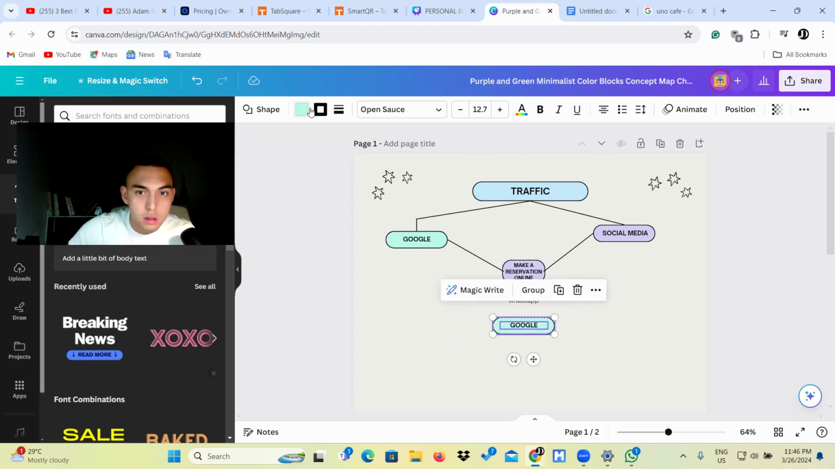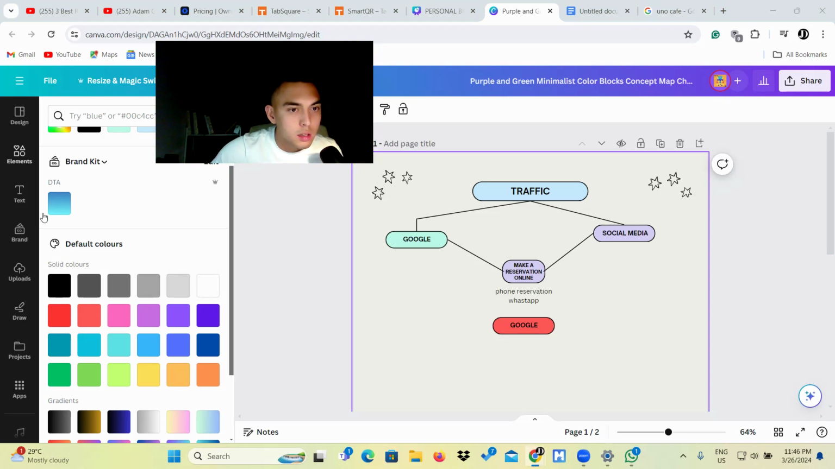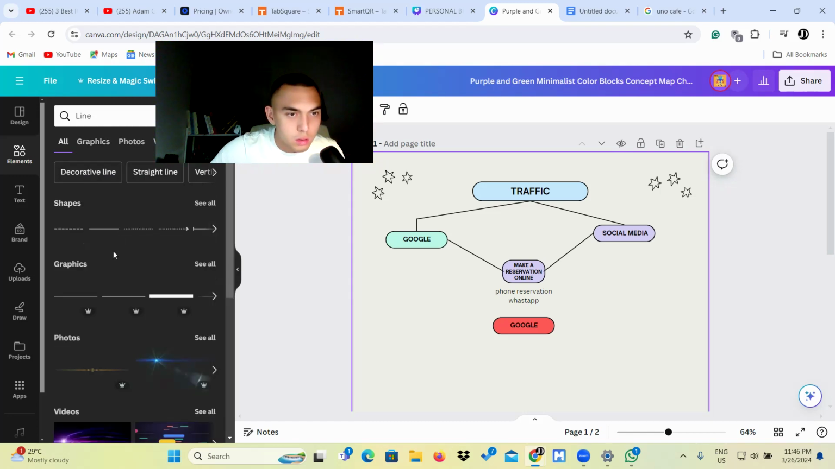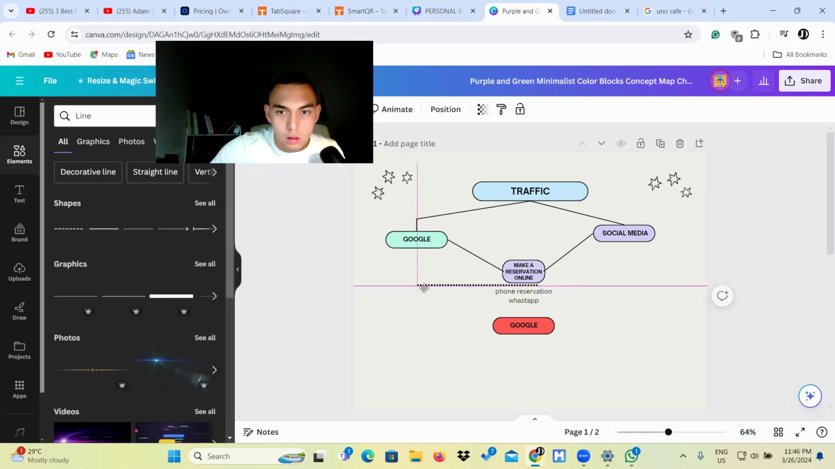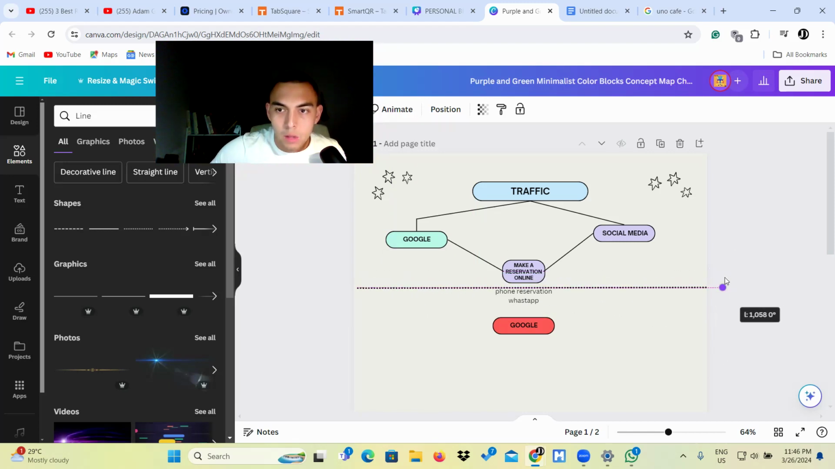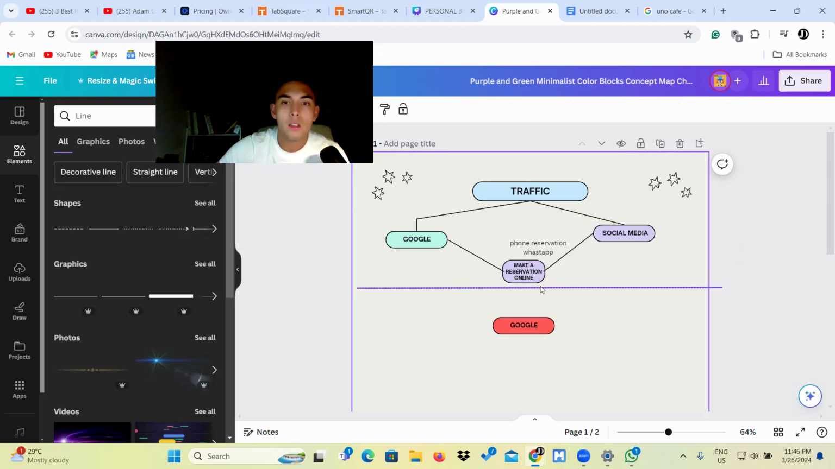So let's make this another color. Excuse me one second, guys. Okay, so at this point, and the reason why I made this dotted line, let's just put this over here a little bit. I hope you guys understand. Everything above the dotted line is an online behavior, an online interaction. So any type of traffic that happens online happens above this dotted line.